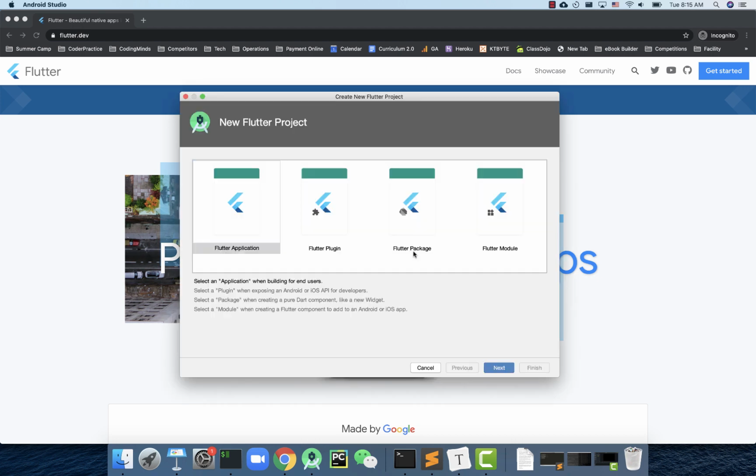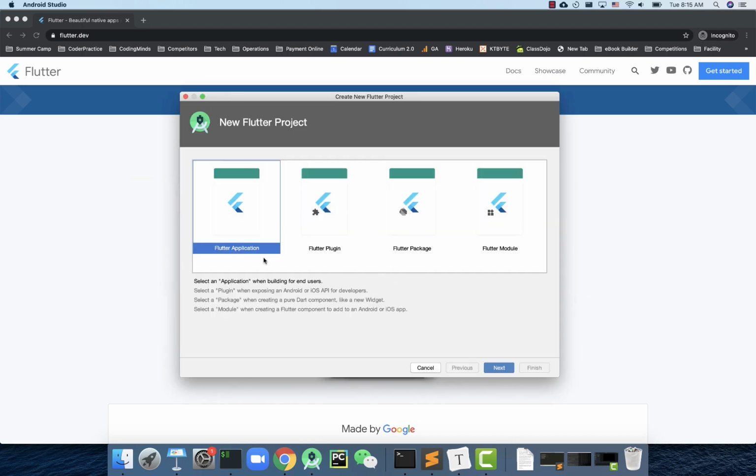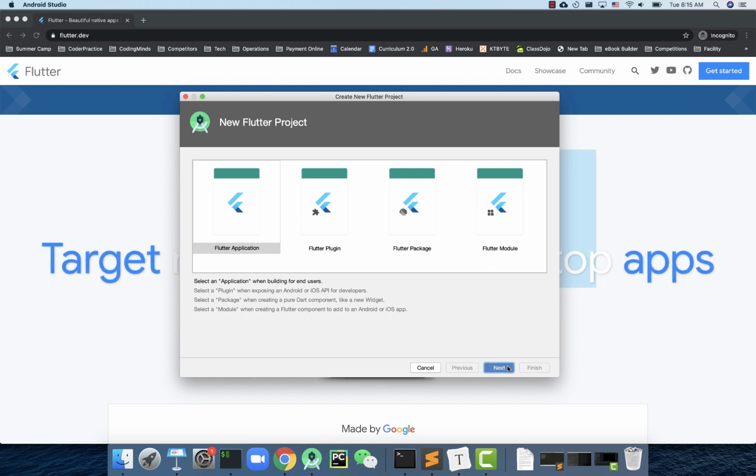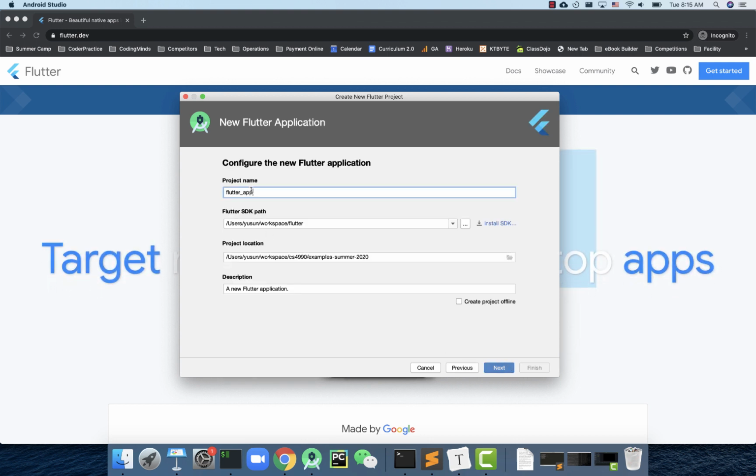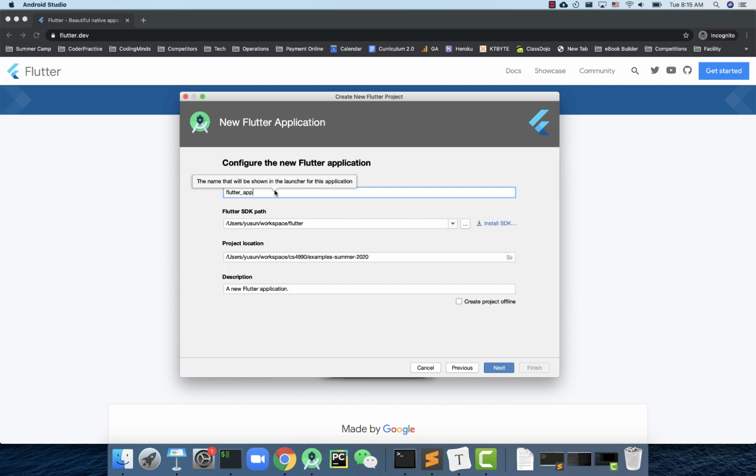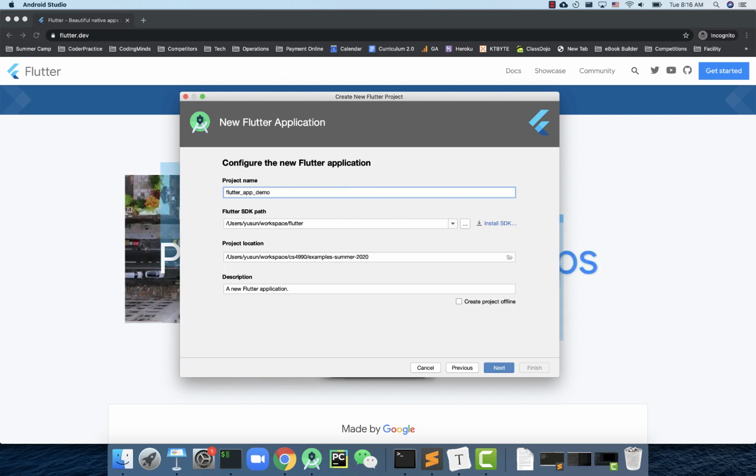So let's start this one here, and it gives you different templates to start with: application, plugin, package, or module. We'll talk about some of those in the future, but most of the time when you're building your application, just choose the first one. Next, you need to choose the project name. This is just a name to describe what you're trying to do here. I'm gonna do flutter app demo summer.